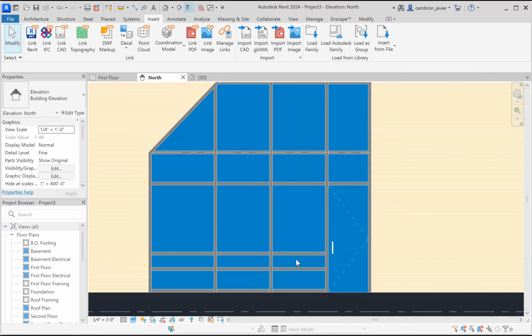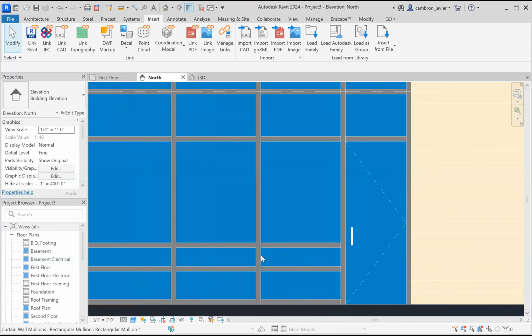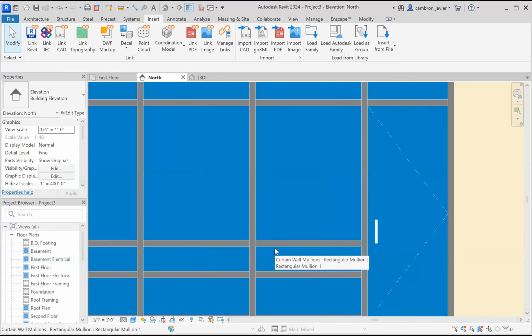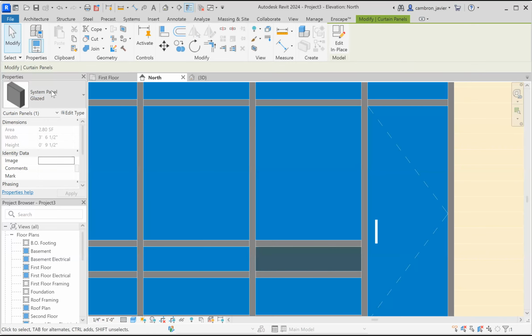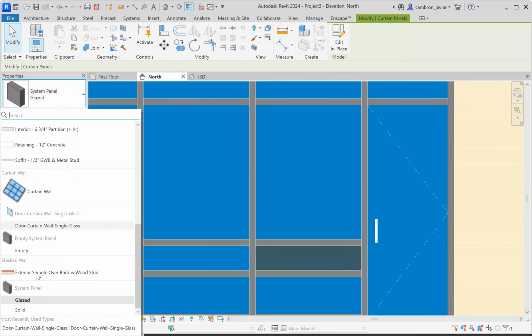So if we want to add solid panels, it's a similar process in the sense of selecting the glass panel. So I'm going to move the cursor to the edge, hit the tab key on the keyboard until the glass panel is selected. And then I click on it, and click on the panel properties over here. And then all the way at the bottom, we have system panel and it's set to glazed. We'll go ahead and just change that to solid.